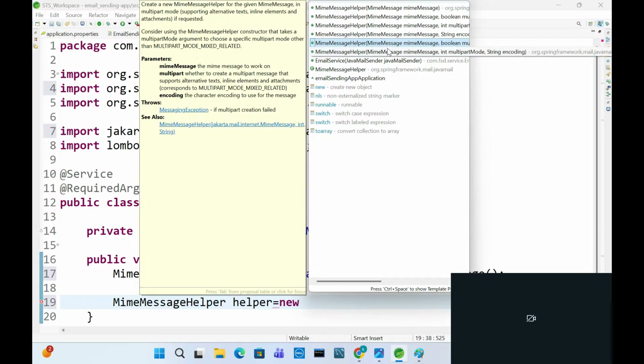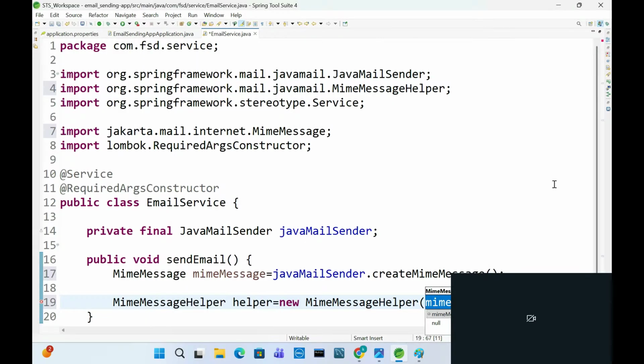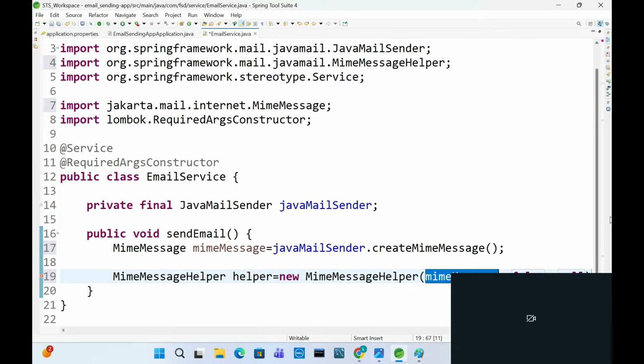It is like a boolean multipart. If you are sending any files, then set it to true, else set it to false. And string encoding. Encoding means we will use UTF-8. So choose this one. First parameter, second parameter. Second parameter false, I am not sending any multipart, meaning files. I am not sending any files like that.